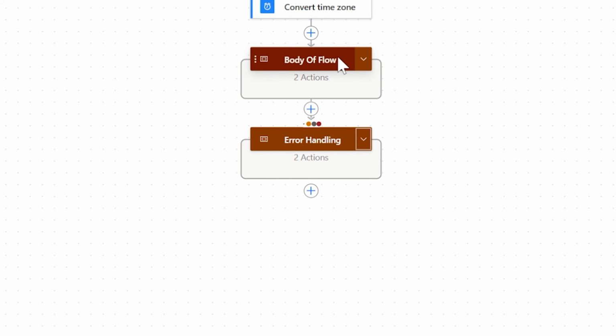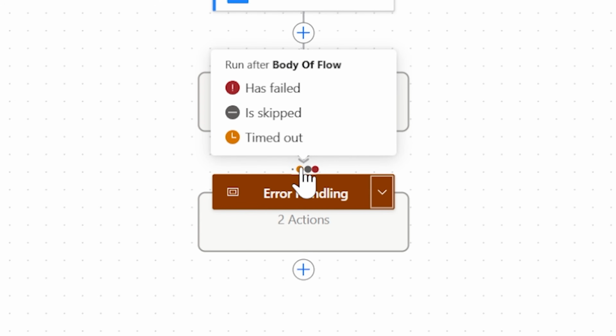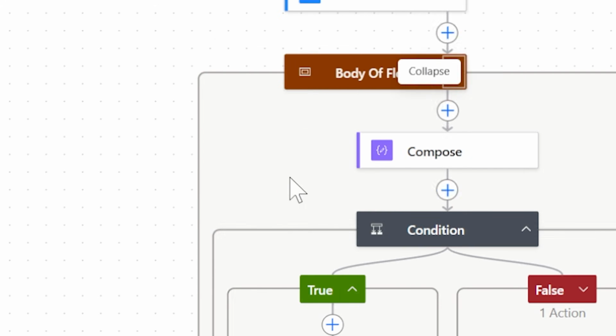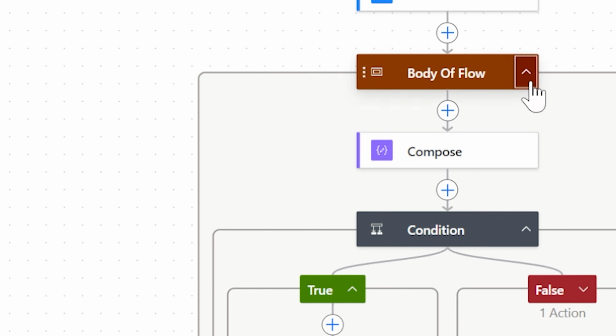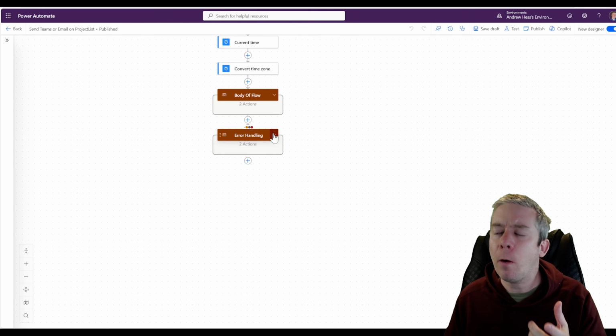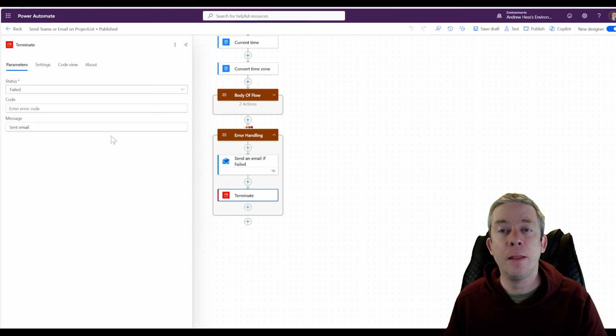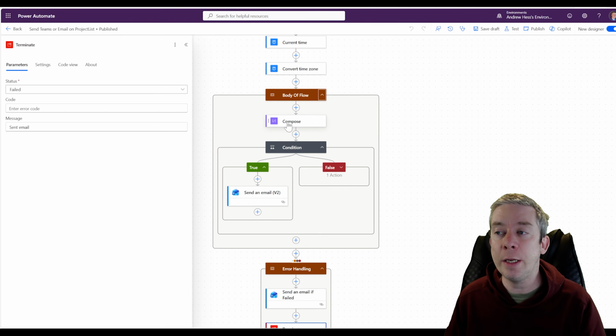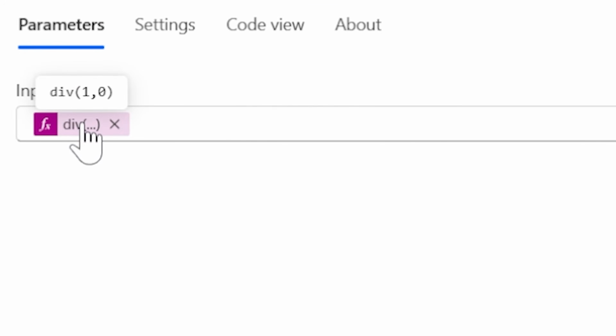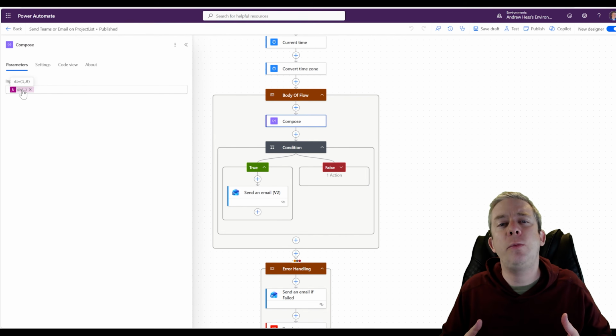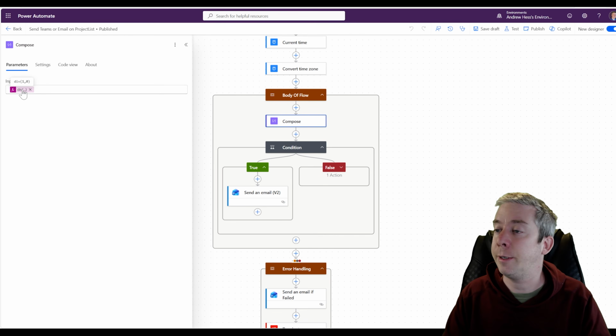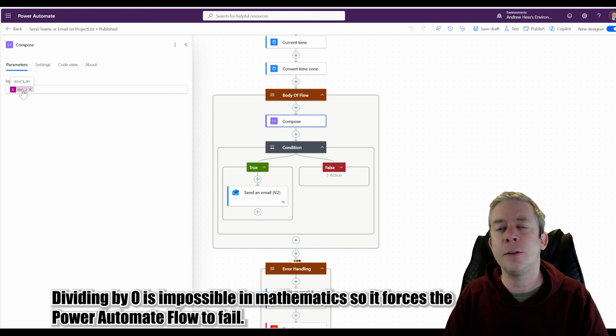And the reason we did that is if anything fails inside this scope, then our error handling will run after the body of flow. So anything inside our entire scope of body of flow, if anything fails in there, it will trigger our error handling, which sends us an email and then terminates the flow and sets it as failed. Now at the very end of the video, we did a compose and we divided by 0. And the reason we did that is to test our error handling. It's just a nice little test that I like to do sometimes. If I want something to fail, I'll divide by 0 in a compose, and that forces it to fail.